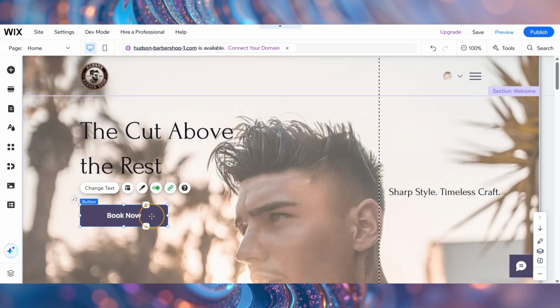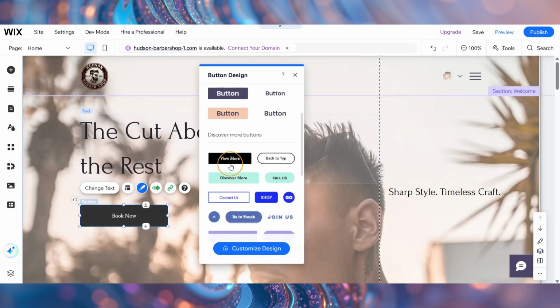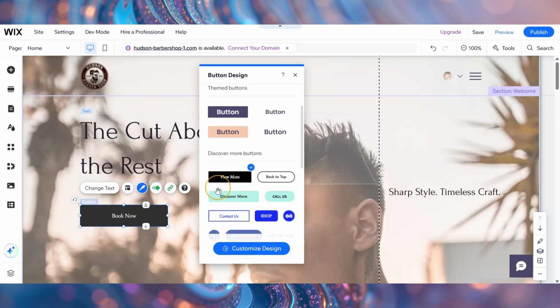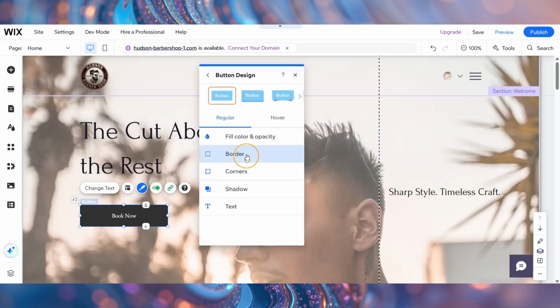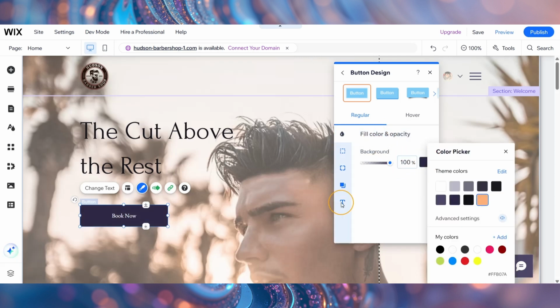So if you want to change its design, click on it and click on design. You can select from button designs over here that you can easily apply. And to further customize it, click on customize design. And from here, you can change your fill color, border, corner shadow, text, etc.